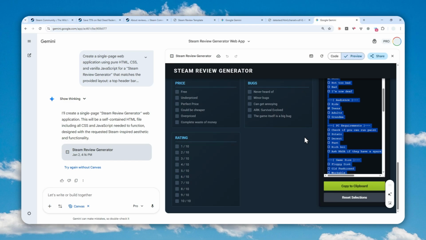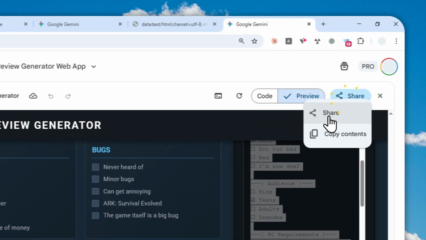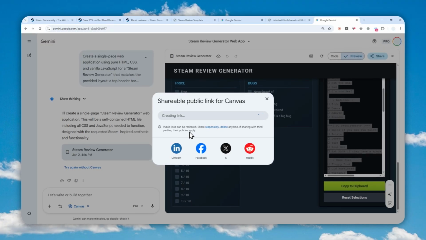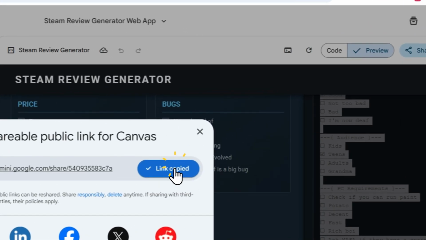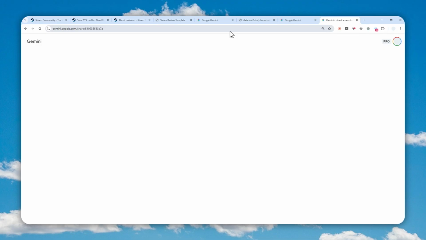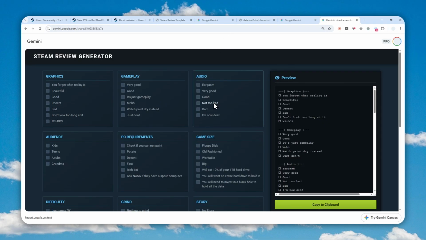So it is very simple, it's easy to use, and you can also share the app that you just created with Gemini in case you want to share your own format with your friends. Then they can use the same app that you created with Gemini by just providing this link. So yeah, that's essentially how you can generate a sort of Steam review generator using only Gemini AI.